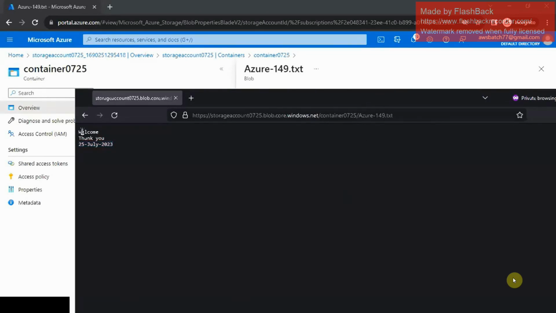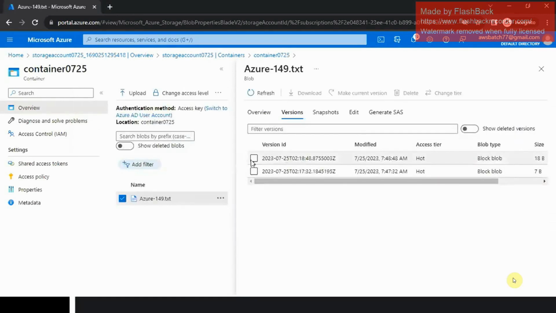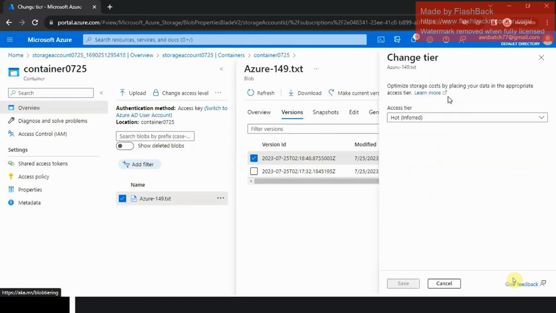Right now, I'm able to see welcome, thank you, and 25th July 2022. Let's say, for example, I need to go back to this particular previous version. So how can I go back? Select that specific version. And here we have an option to make current version. Manually, I can also change the tier here. If I want, I can change it.